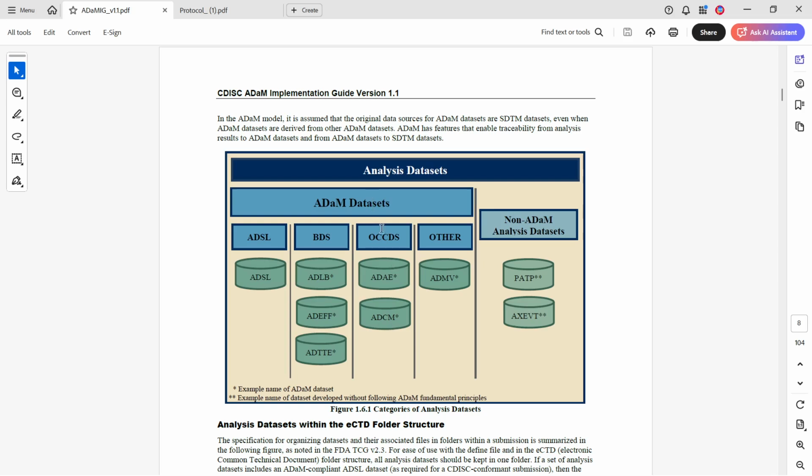Okay, so this is an occurrence data structure. In the 1.1 version, I don't see this one. We don't see this in that version of the occurrence data structures. So basically, it is a structure having more than one record per subject.